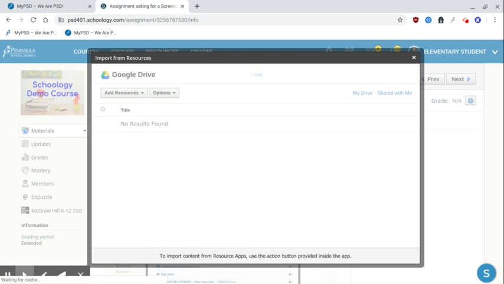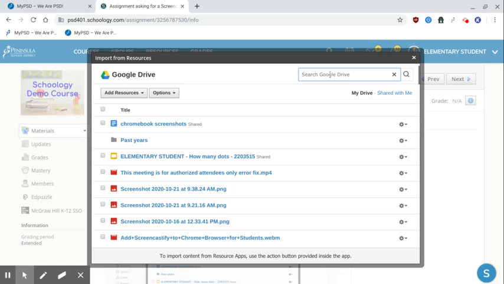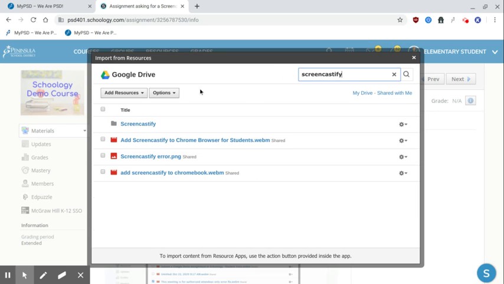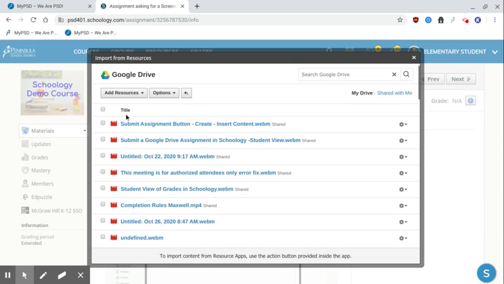and once here, I will go to Search, and if I type in Screencastify and do a quick search, that folder will come up, and I can click on the folder and find the video that I want. So let's say this is the video that I want. I'm going to click the box in front of it.